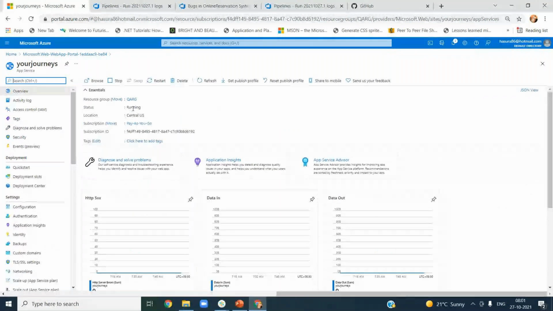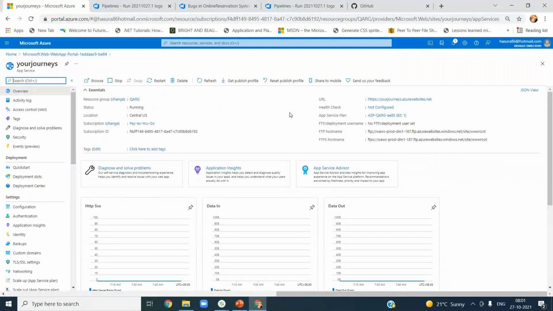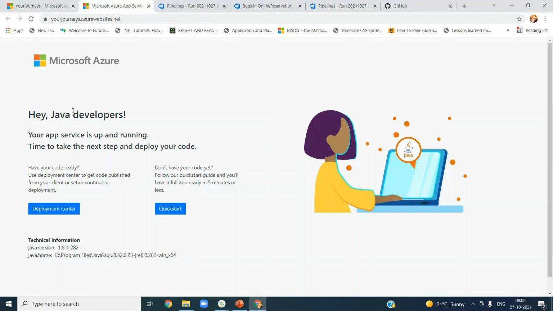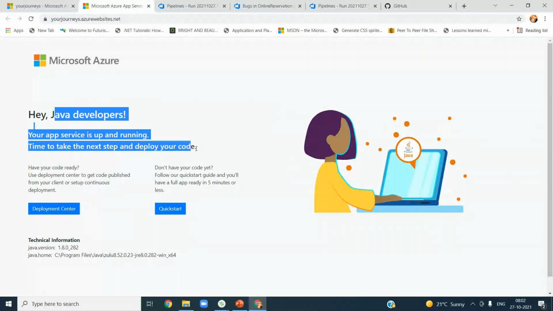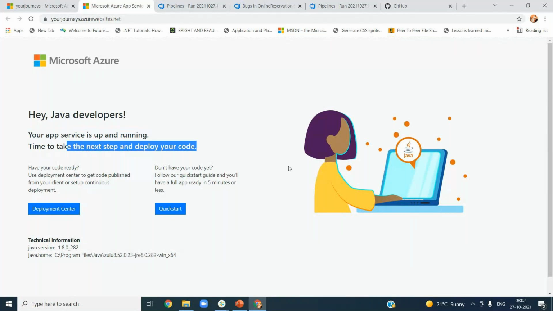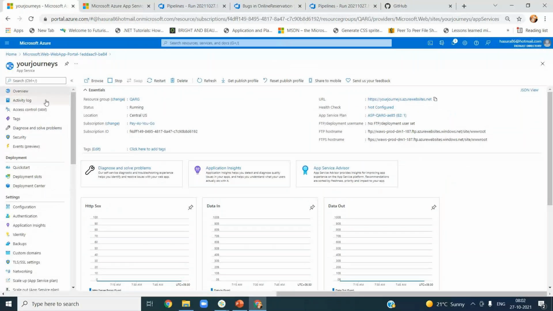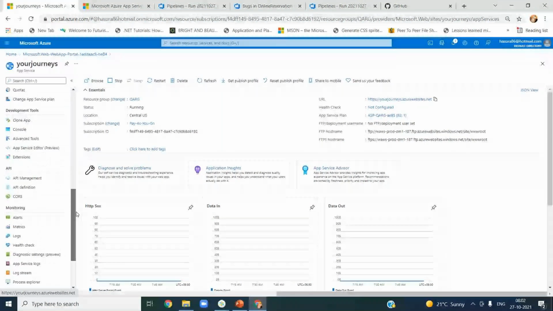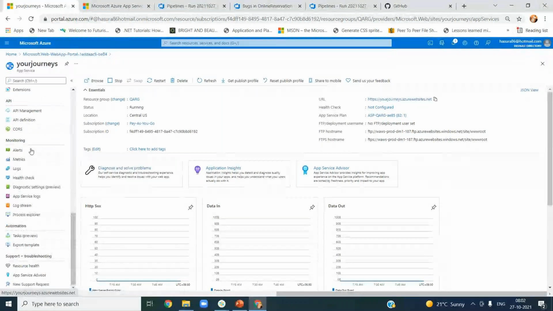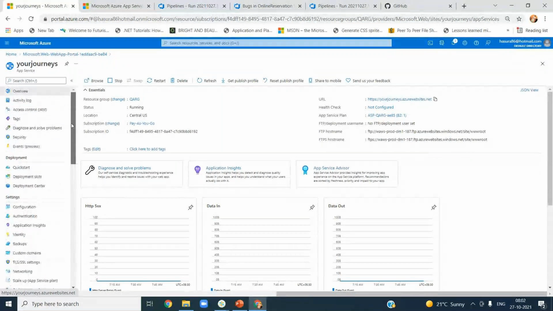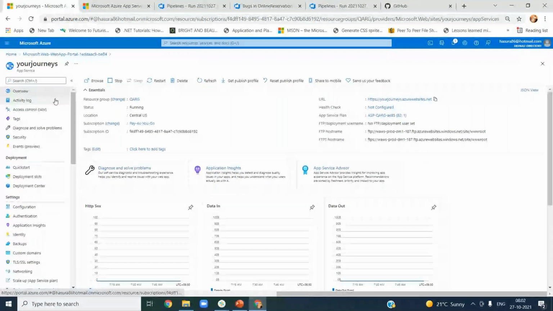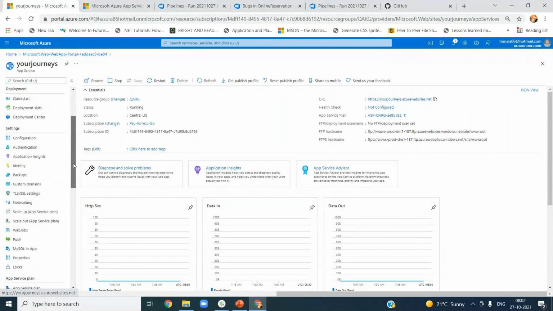Okay, now it is running. So what is the URL of my app service? You can see here. We go and click this. So this is a welcome page. Since I selected Java, it is showing me, hey, Java developers, your app service is up and running. You can go and deploy your code. That's what it is saying. And see, for every resource, on the left-hand side are the properties. Everything looks similar for any service. If you explore one service, then you will find it easy for any other service basically. Most of them are common.